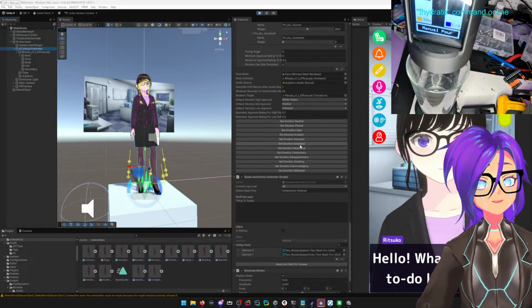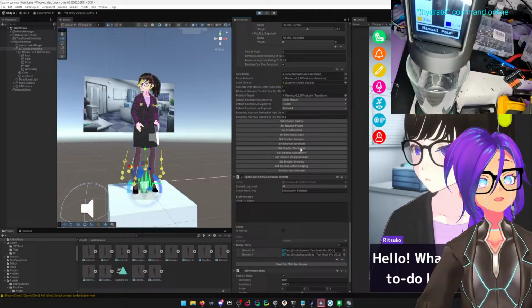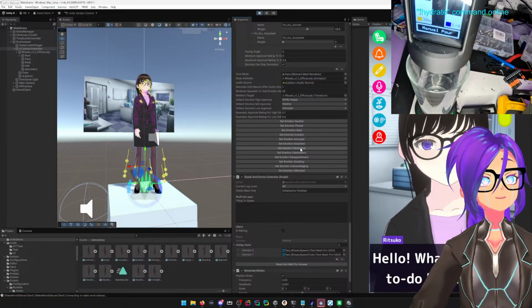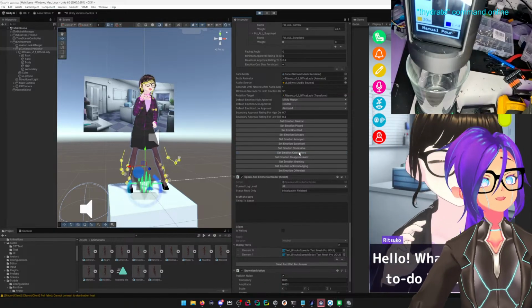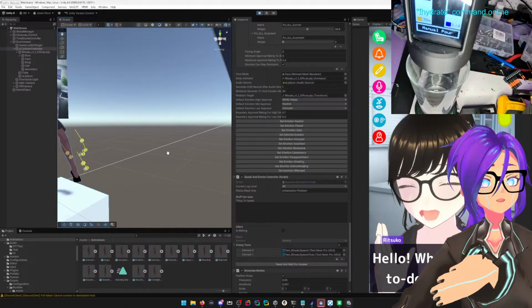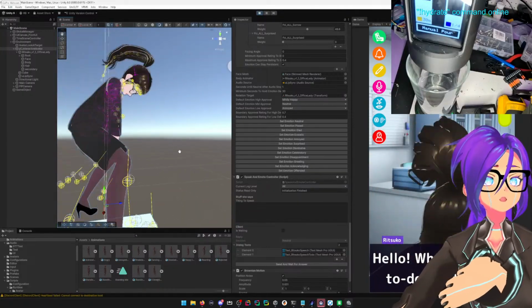What is that? Surprised, dismissive, needs fixing. Celebratory, which is hilarious because she actually twerks. I don't even think she knows that she's twerking.